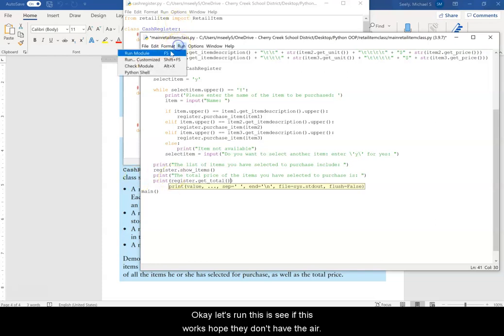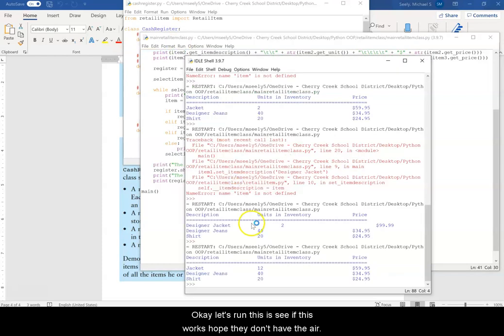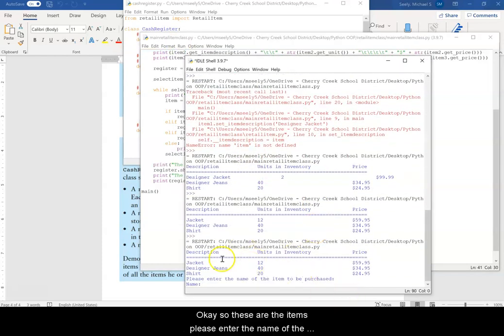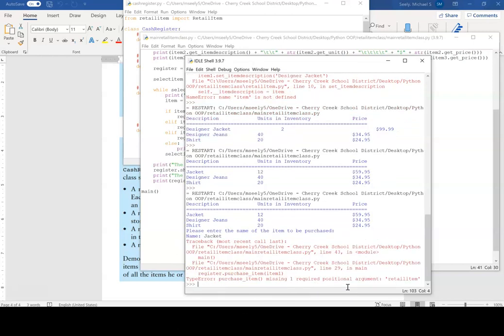Okay, let's run this and see if this works. Hopefully I don't have any errors. Okay, so these are the items. Please enter the name of the item to be purchased. I'll say a jacket. What's wrong? Purchase item missing positional argument retail item. Okay.